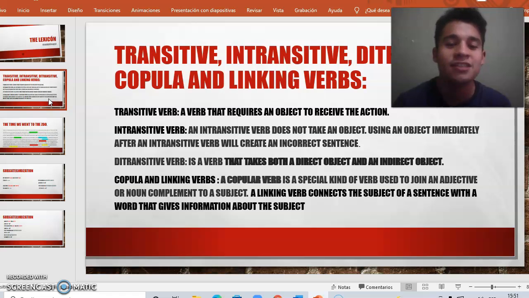Third, a ditransitive verb. Now, what is a ditransitive verb? It is a verb that takes both a direct object and an indirect object. In this instance, I can have both an indirect and a direct object in a sentence.